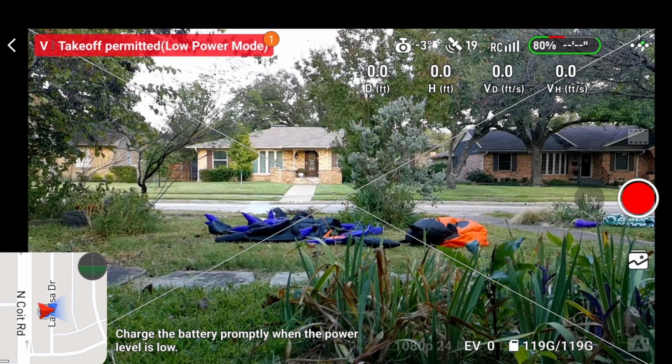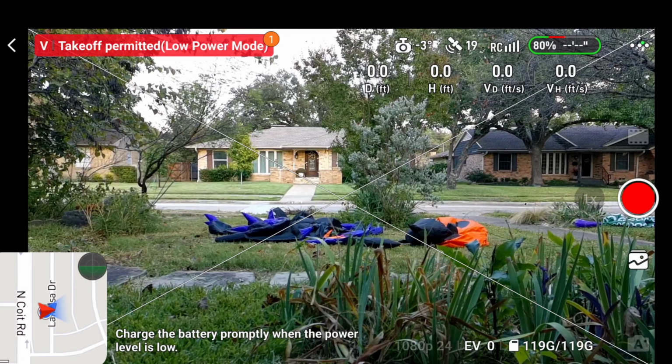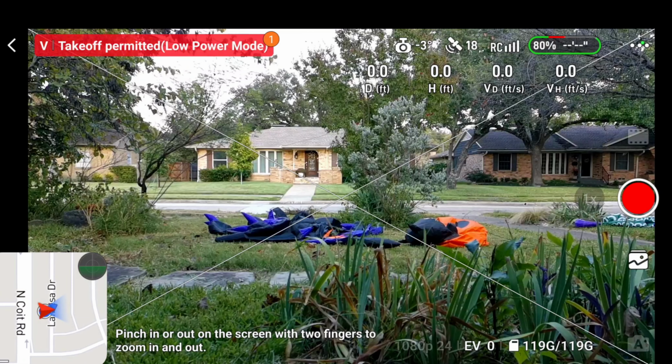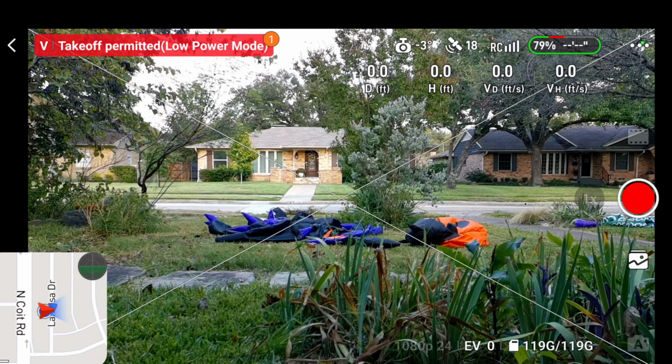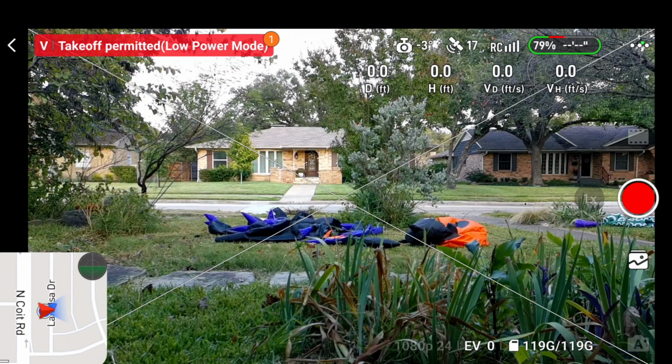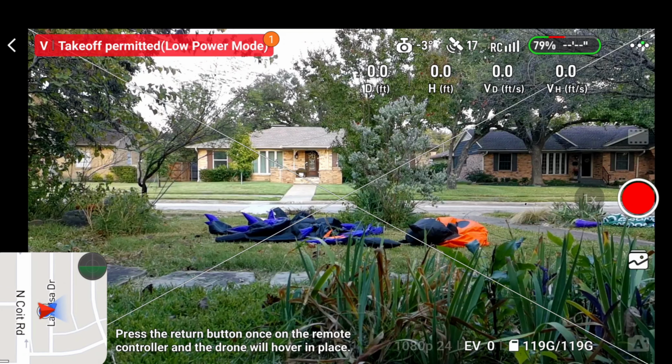Next to that, there's a little satellite icon with 19, 17, 18 right next to it. That's how many satellites this flight system is connected to. Next to that it says RC, and then there's a bar chart showing how much of a signal the RC has. Moving over, you see 80%, and that's battery charge on the battery in the drone. And moving over from that, you see a percentage there. That's battery charge information for the flight system.